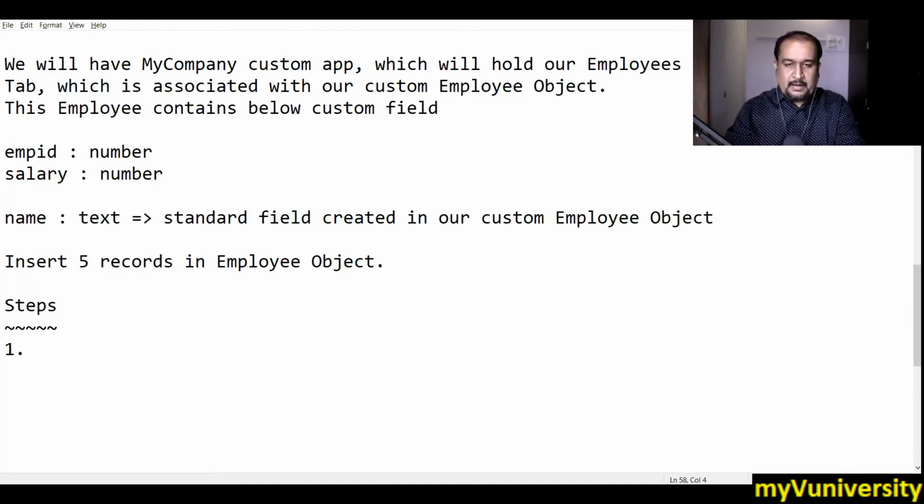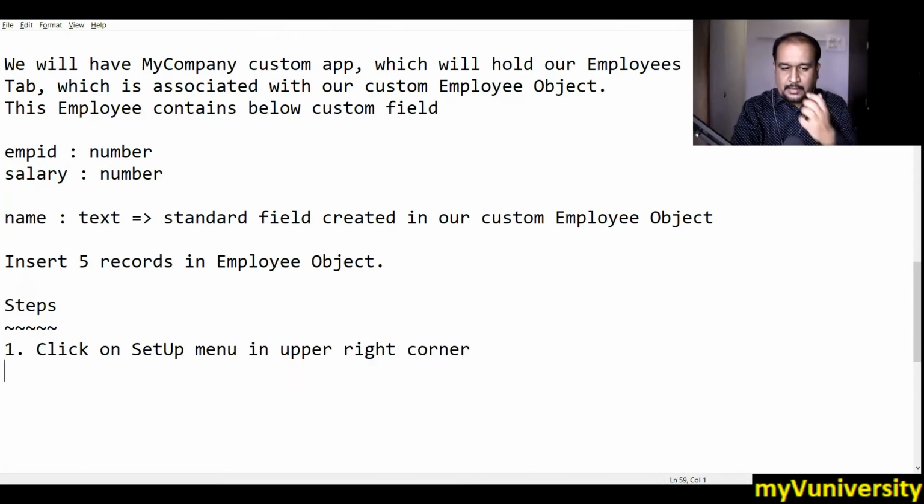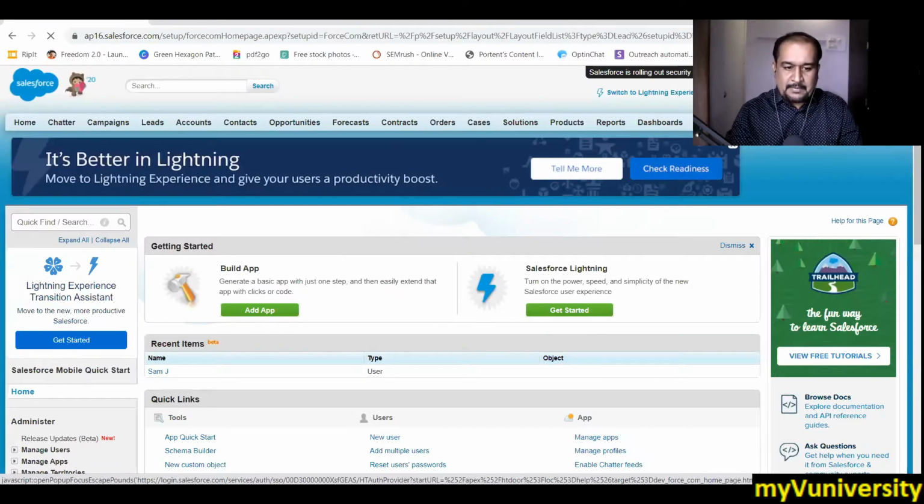The step will be, of course, you log into Salesforce, and you're already in Salesforce. You will click on the setup menu in the upper right corner, and you follow the path. The path will be like this: follow below path. What is the path? Setup. After that setup, what do you do? Let me show you. So I'll click on setup. The left hand side menu is getting open.